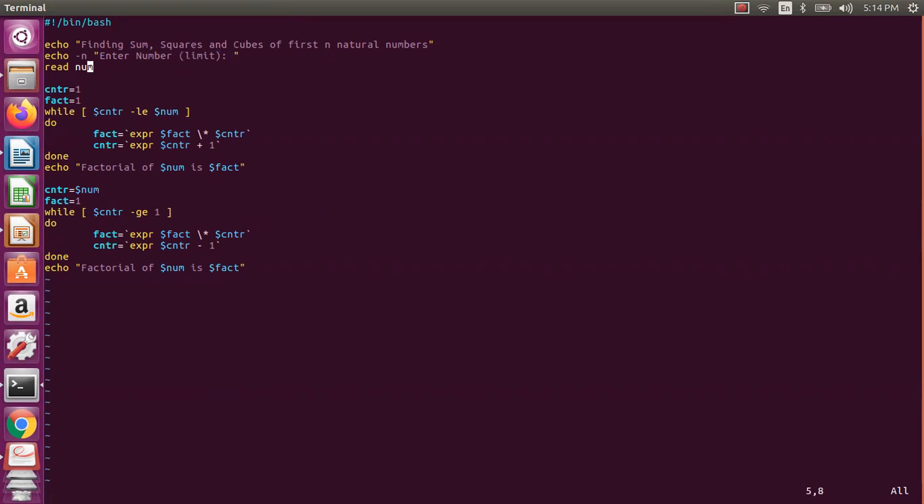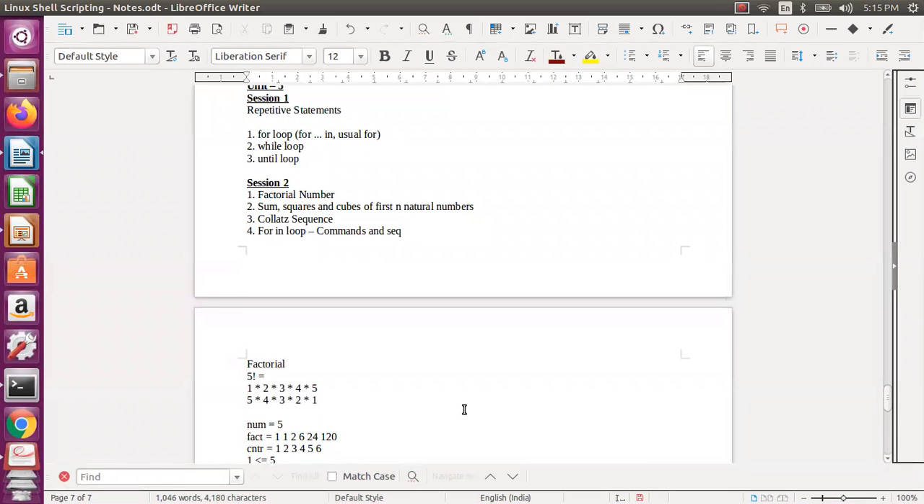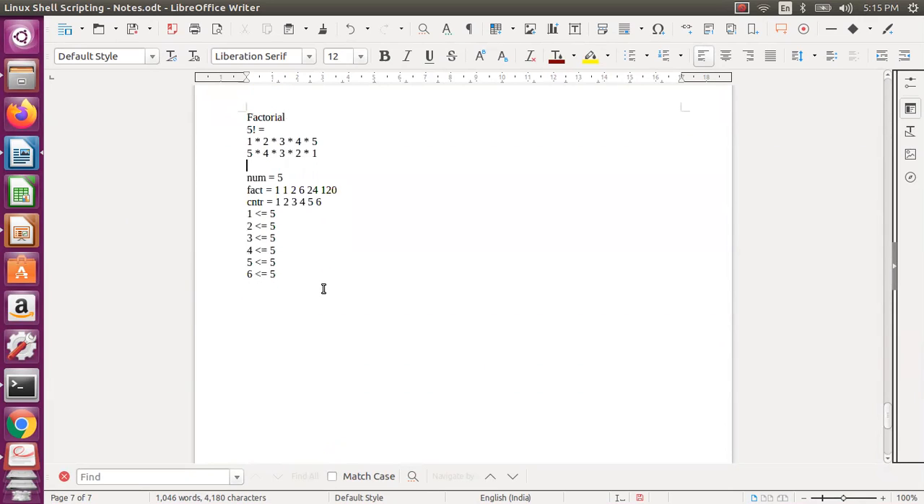Okay, 5 means 1 plus 2 plus 3 plus 4 plus 5, and 1 square plus 2 square plus 3 square plus 4 square plus 5 square. That's what we will be doing, through a program actually. So sum, squares and cubes. We will say 1 plus 2 plus 3 plus 4 plus whatever the n is. So n we will take as whatever value, 5 or anything you can take, or 1 square plus 2 square, like that you can do, and 1 cube plus 2 cube, and all that we will be doing.